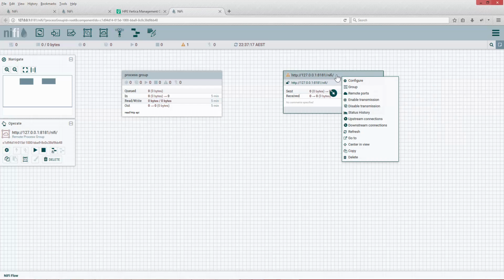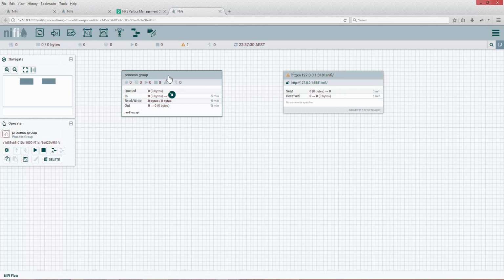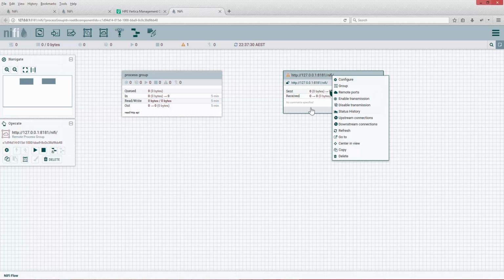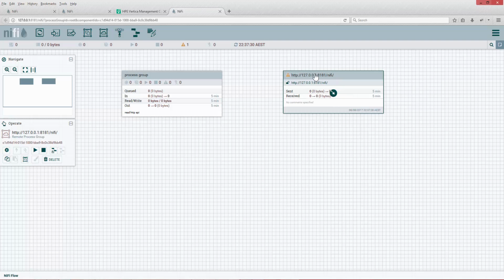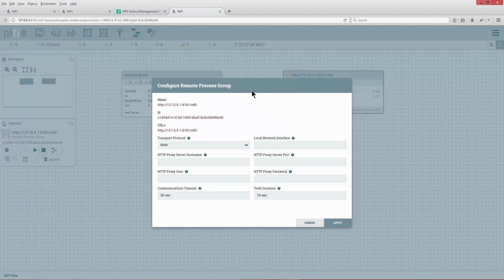If you want to get more information about this, it's the same. You've got configuration, remove ports, enable transmission, disable transmission. These are the buttons that I mentioned when I showed you guys here. Is communication for this process group disabled for outside ports? Yes, no. Downstream connection. Once you get into it, configure, and you can see you get a bunch of information here. We're gonna go over this in the future.